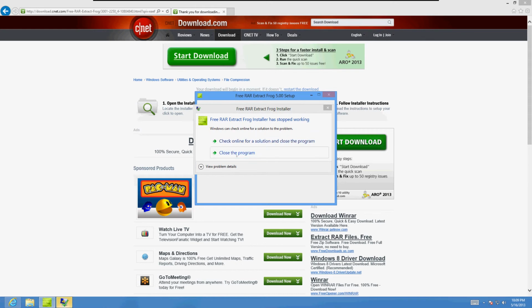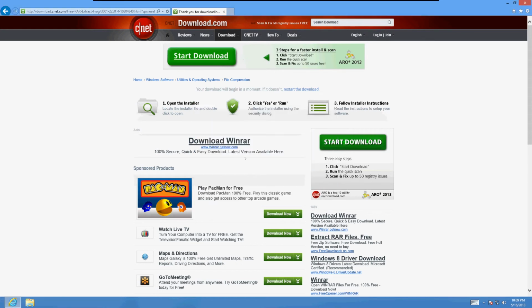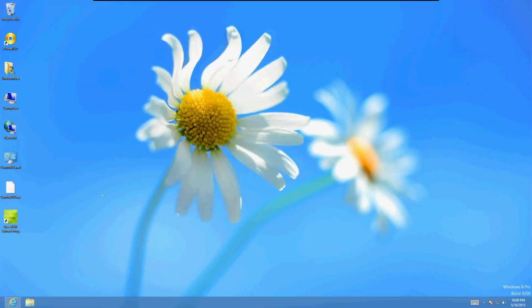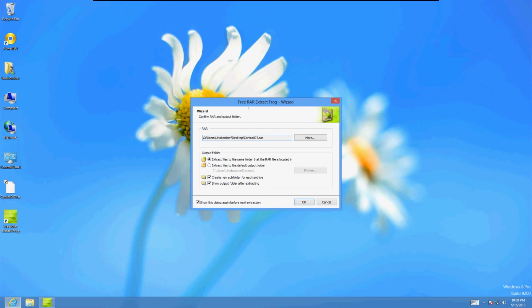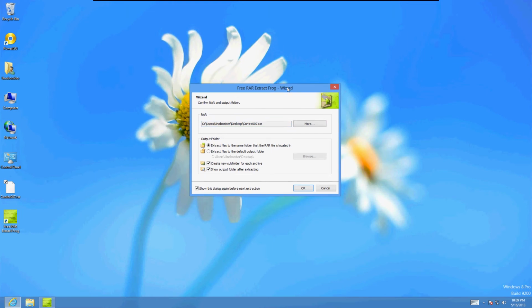For some reason my computer gave me this problem here. It's okay. The program should be installed now, and there it is, it's installed. I'm gonna try to open up my RAR file here, and when I try to open it, bam, the free RAR Extract Frog wizard comes up. So now we can open it.